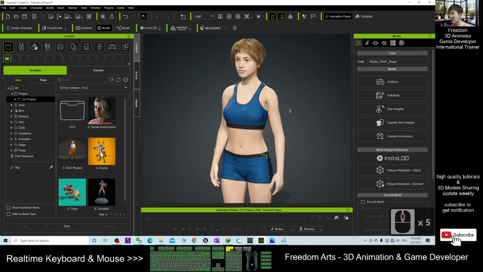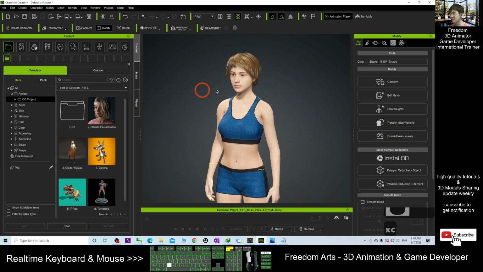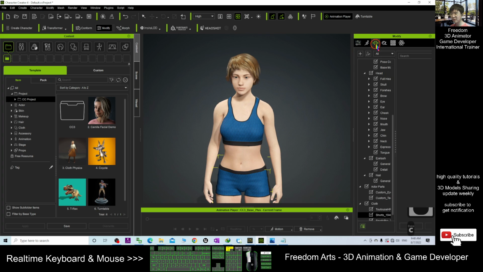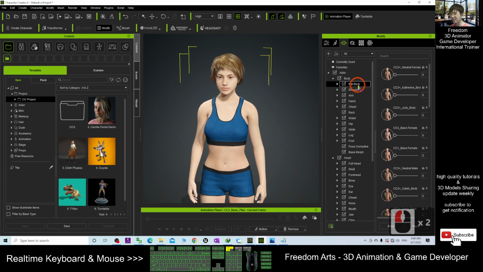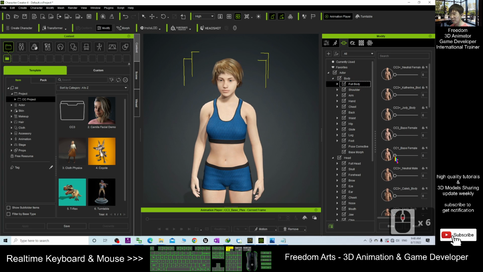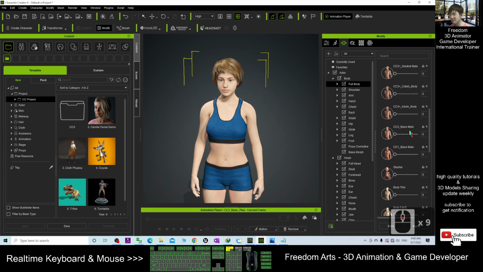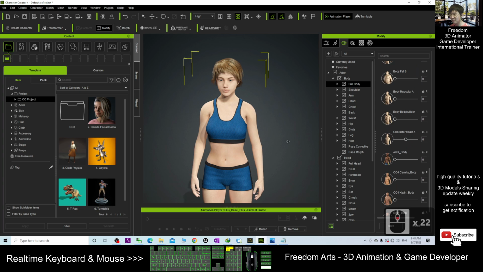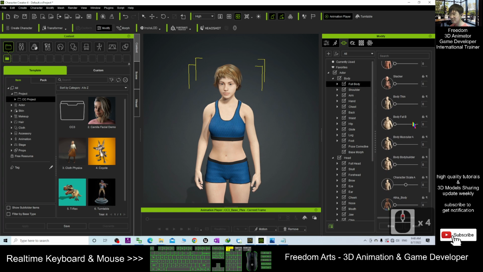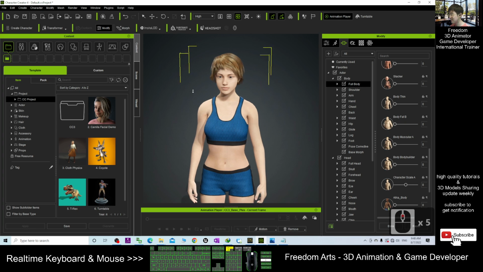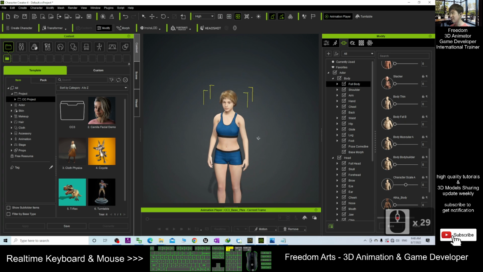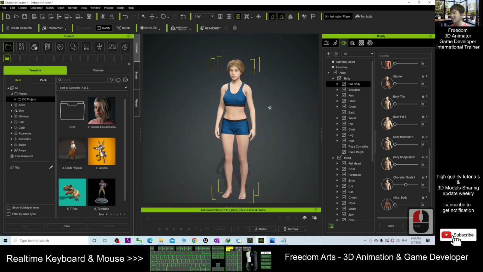It has already become a Character Creator 4 avatar. And how are you going to prove it? You can just test it here. Test by using the CC4 morph. It really can work. You can see you really can work with the morph. That means that you already successfully made it become a CC4 avatar. For example, the body fats, everything is ready now. So next, you can just save it as a CC project.